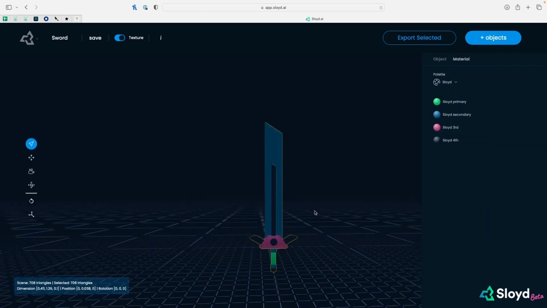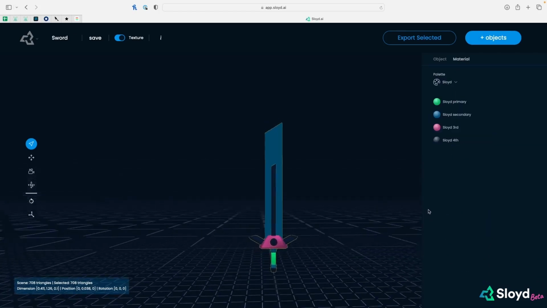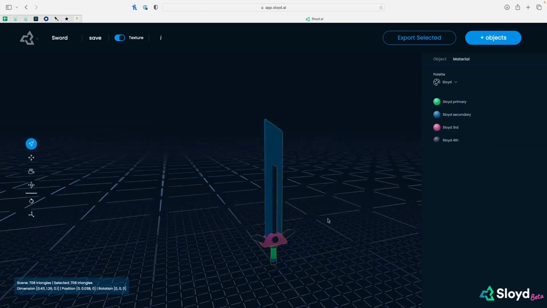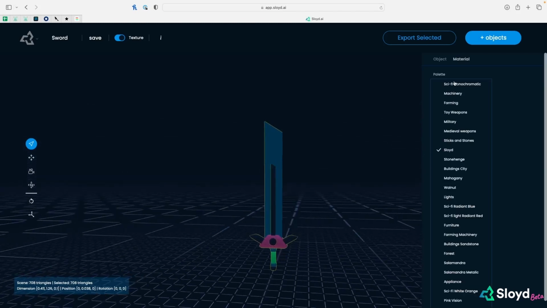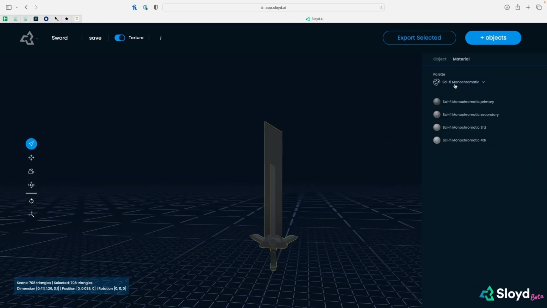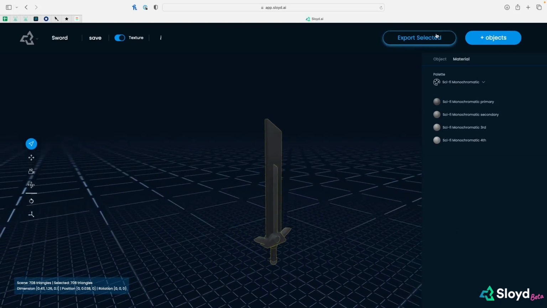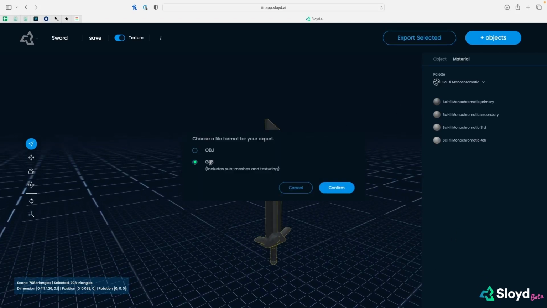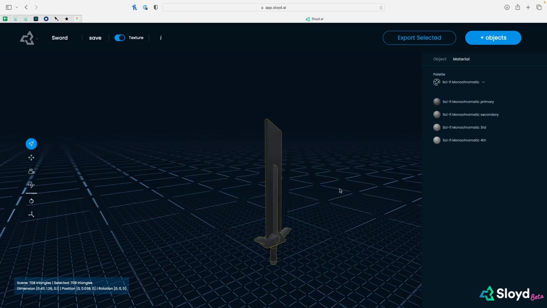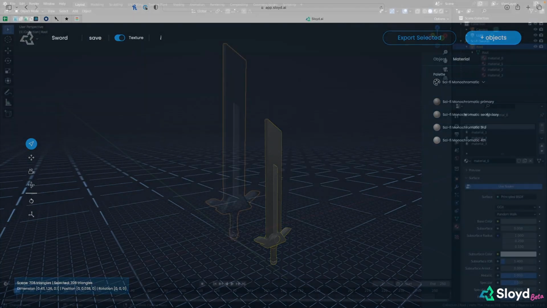I am going to go into the materials section and throw on something with a little bit more contrast so that I can see how the materials are broken up on the model. That looks pretty good to me, so I'm going to put it into the sci-fi monochromatic material and export it as a GLB file so that I can bring it on over to Blender.